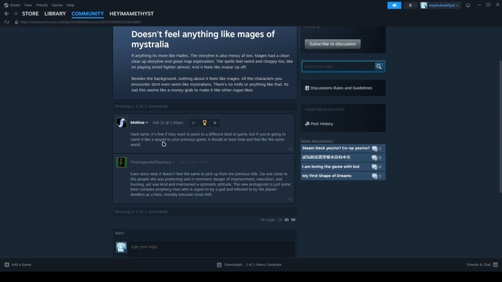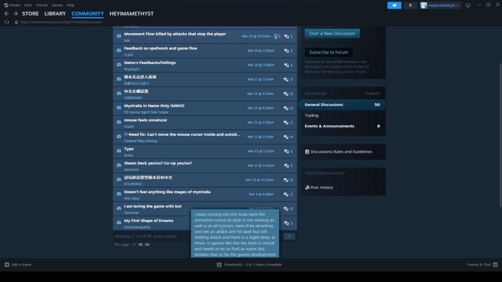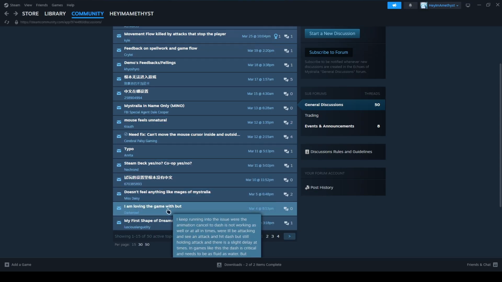Yeah, same. Story-wise, it doesn't feel like the same from the previous title. Zio was close to the people she was protecting in imminent danger of imprisonment, execution, and burning, and she was kind. The new protagonist is just some hero complex prophecy man who's urged by God. Yeah, it's not just me that's having this issue.